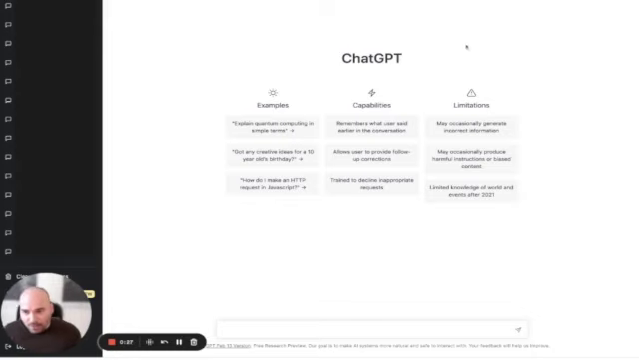So first of all, we start in ChatGPT. I created an account at OpenAI. Then you go to ChatGPT and then you can start choosing a topic. The topic for today would be, let's say, backpackers.